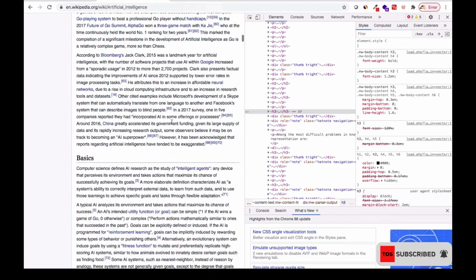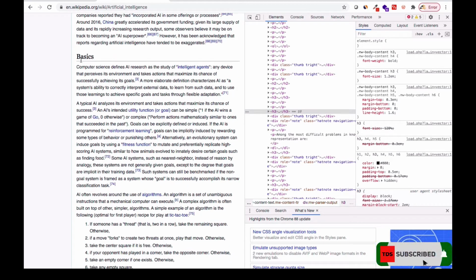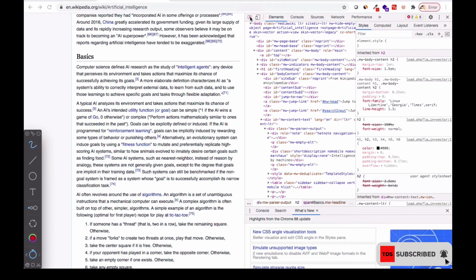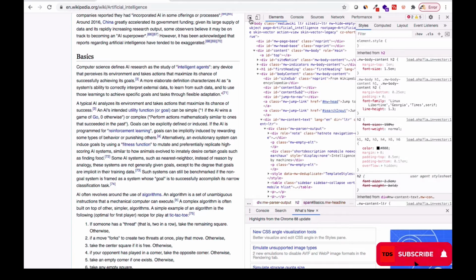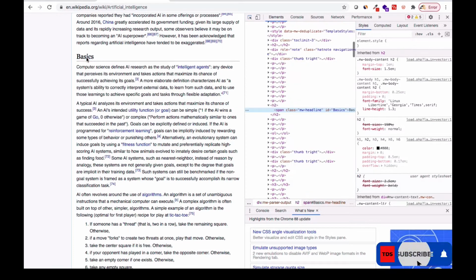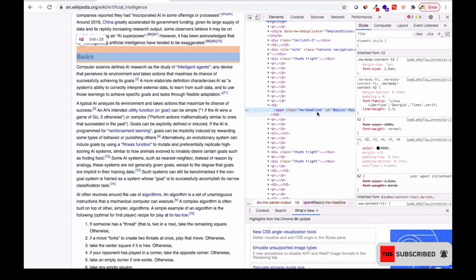so I can inspect this from the back end of this page. Okay, so for instance, if I want to see this Basics heading, I can click on this arrow over here, right? So you see that we have this arrow here. I'll click on that arrow, then I put my cursor on the basics and click on that, and it's going to show me where that code is.